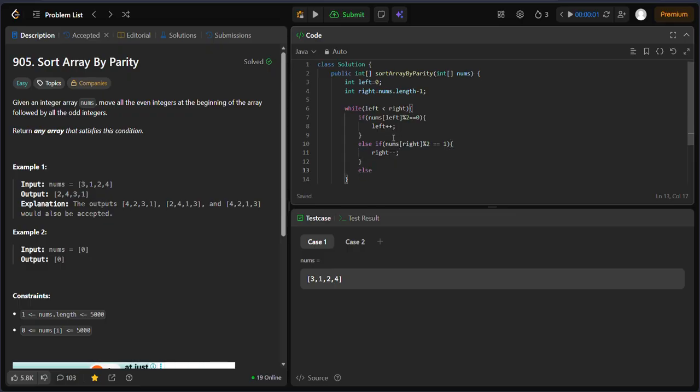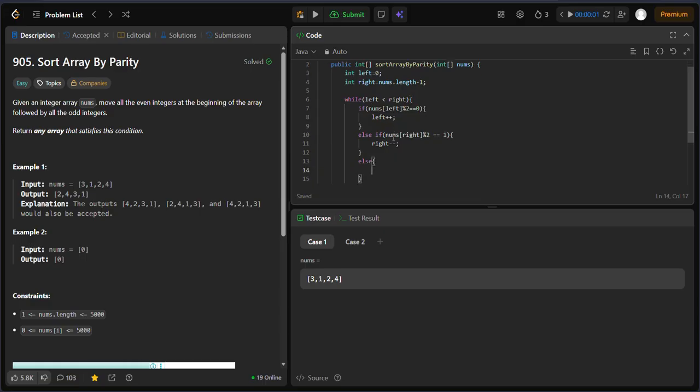And if the left element is not even and the right element is not odd, then we have to swap left with right, because left will have the odd values and right will have the even values. At that time we need to switch these elements. That is what we'll be doing here.